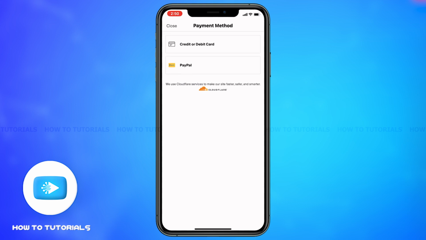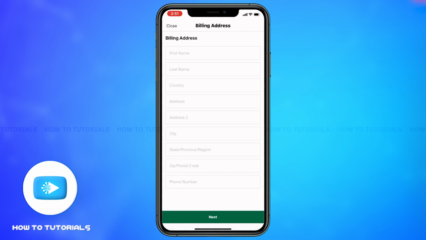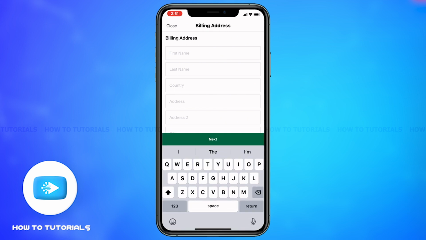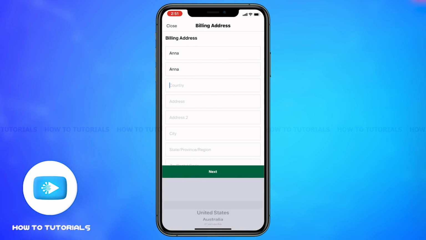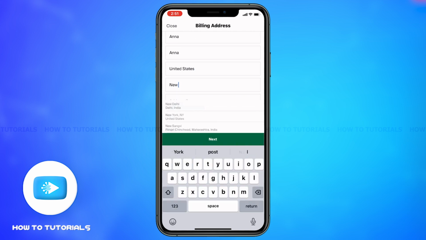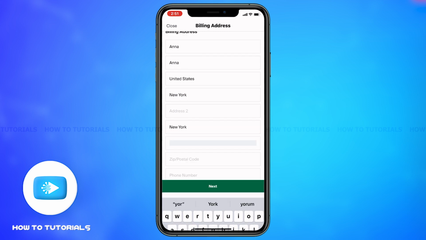Furthermore, the app asks you for your payment method. To add debit or credit card on StockX, tap on credit or debit card. This opens the billing address where you have to add your first and last name, the country you live in, your address. The app gives you a few suggestions right above your keyboard. You can tap on them to use them.